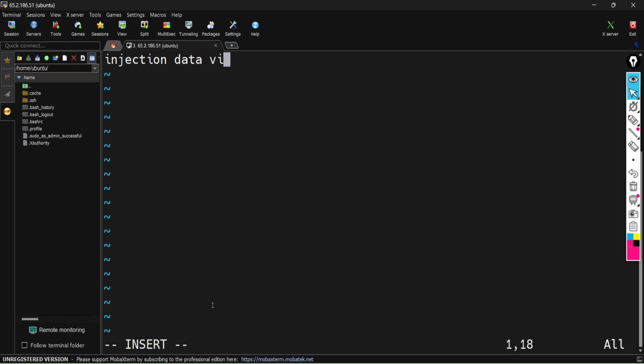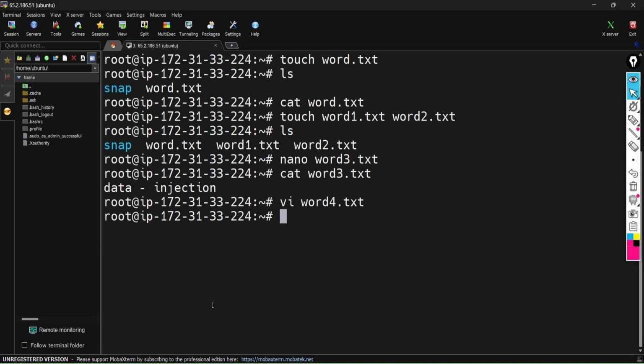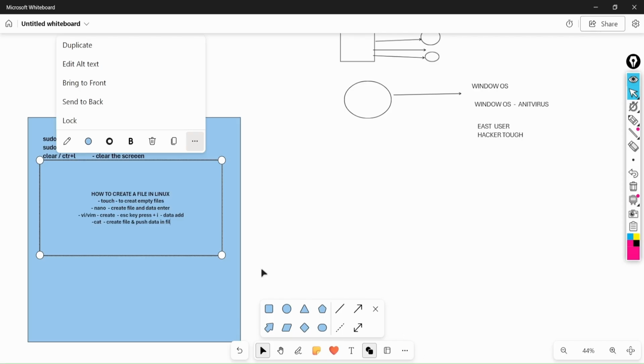Simply, you have to use escape again. Right, escape. Then you have to give colon, right? Colon, I've given WQ. So hit enter, it will save it. Okay. So that is how to save the file.